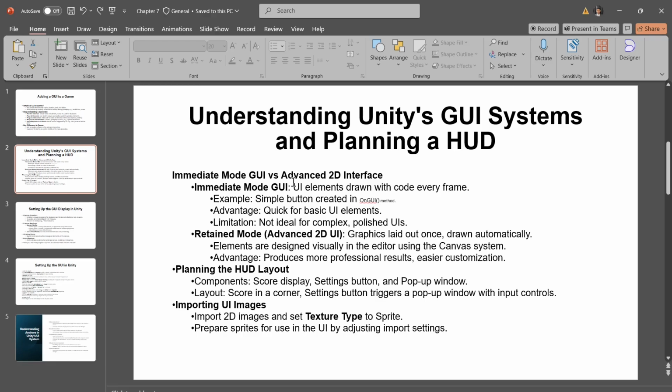So for example, you can have the OnGUI method, where for every frame a button is drawn in the specified position. If clicked, it triggers a debug message, while immediate mode is quick and simple for creating buttons with code. It is limited and doesn't offer much flexibility for polished, complex UI elements.